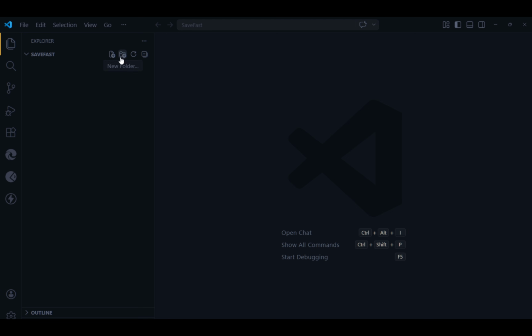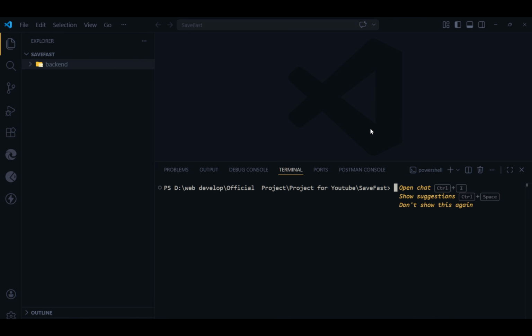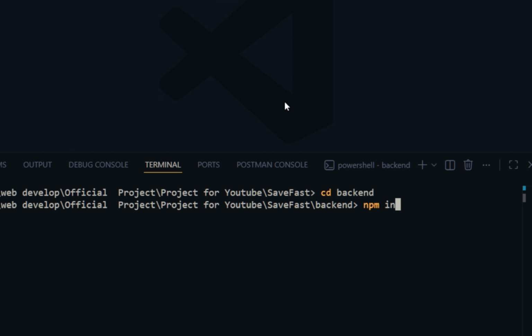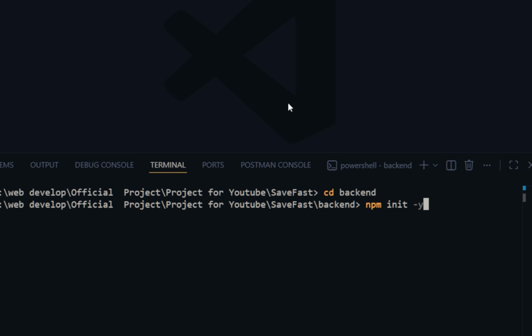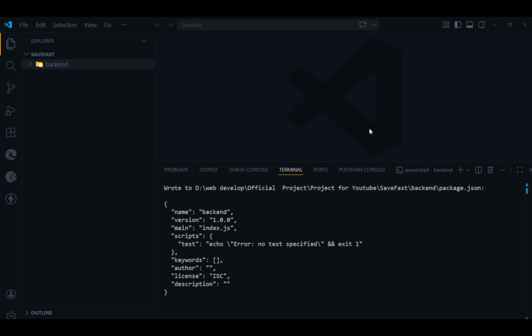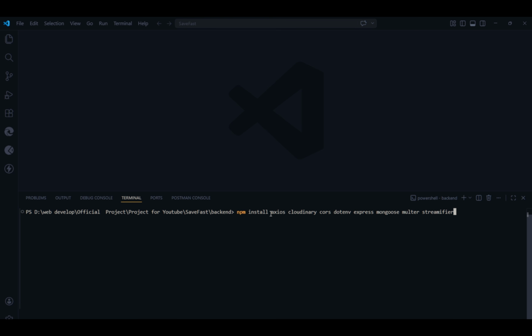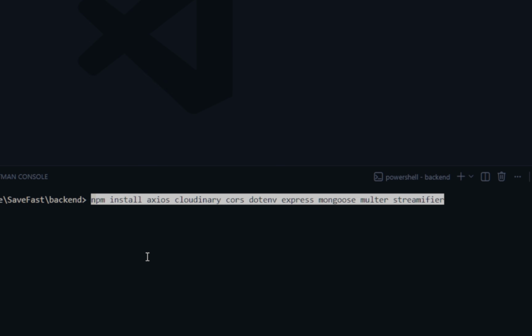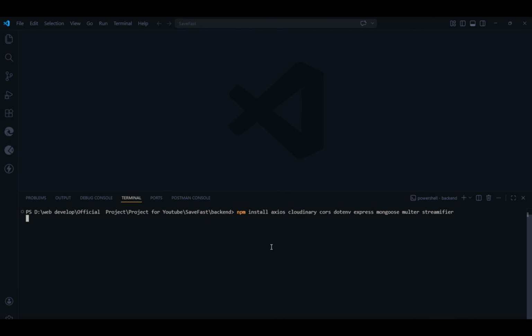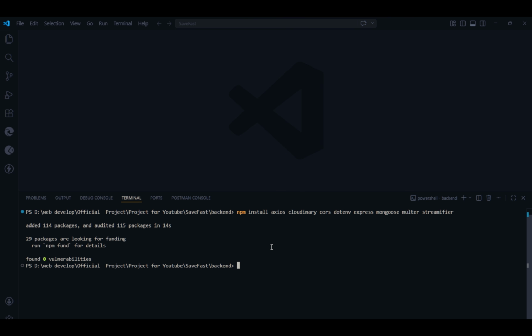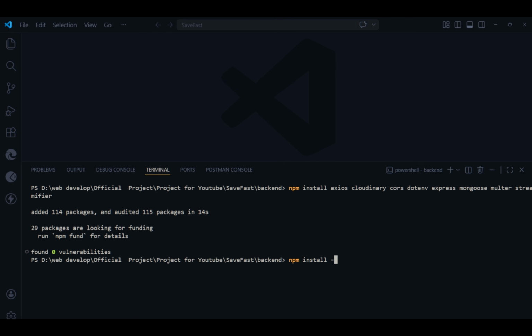First, we will create a folder named Backend, then we will open a new terminal. Once the terminal is open, we will type cd backend to navigate into the backend folder. After entering the backend folder, we will run the command npm init -y. As you can see, the package.json file has been created. Next, we will run the command npm install axios cloudinary cors dotenv express mongoose multer streamifier to install all required dependencies in a single command. After the installation, we will run npm install -D nodemon to install it as a development dependency.